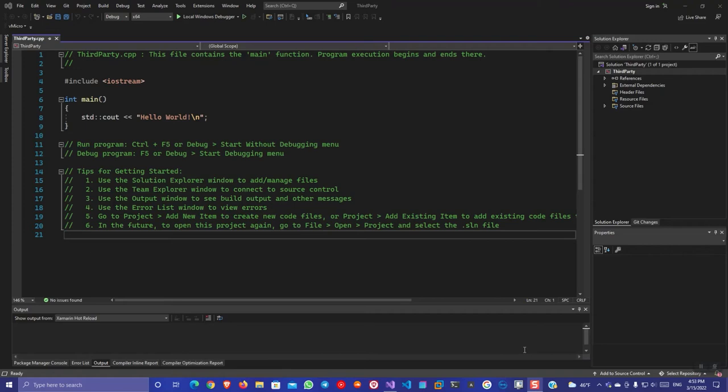But VCPKG is one of the best package managers for C and C++ programming. I think Microsoft published it, and it's just like the NuGet package manager for C Sharp or pip for Python. And let's do that.